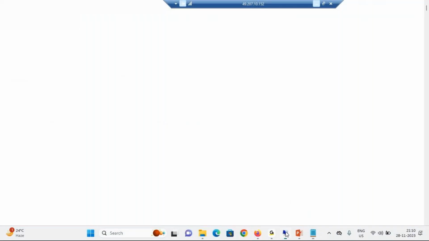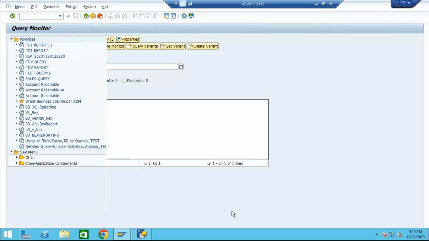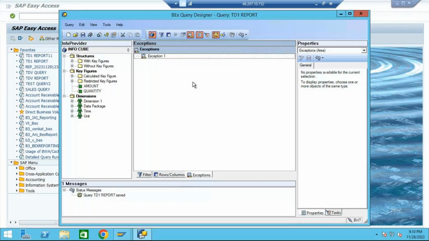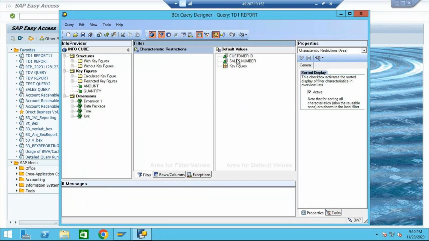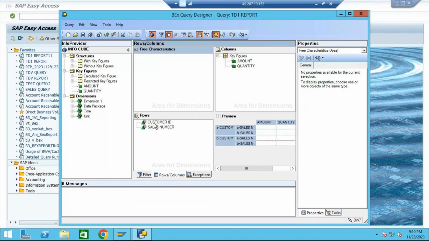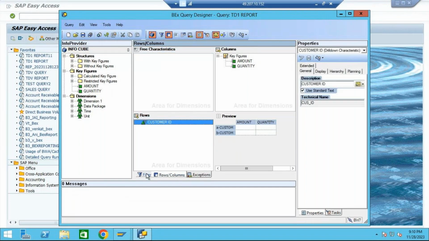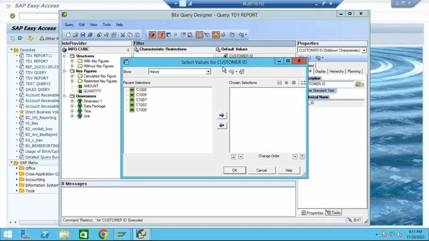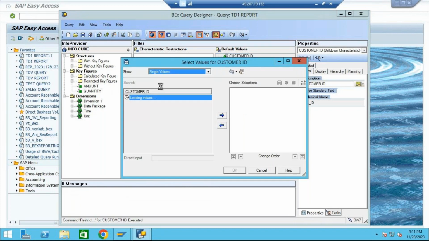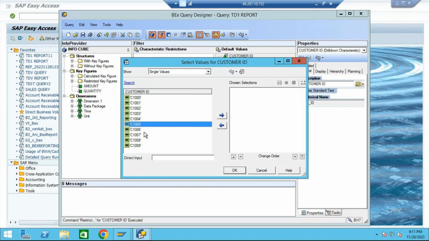How do we use it here? Let's say, for example, remove all these exceptions and all. We have simple quantity, amount and all, right? So when you go for these filters here, let's say for example, take sales order number, we have only customer ID, right? So generally we are restricting like this, right? Select, restrict, and when you go for this single value, whatever values you want, we start creating like this, right?